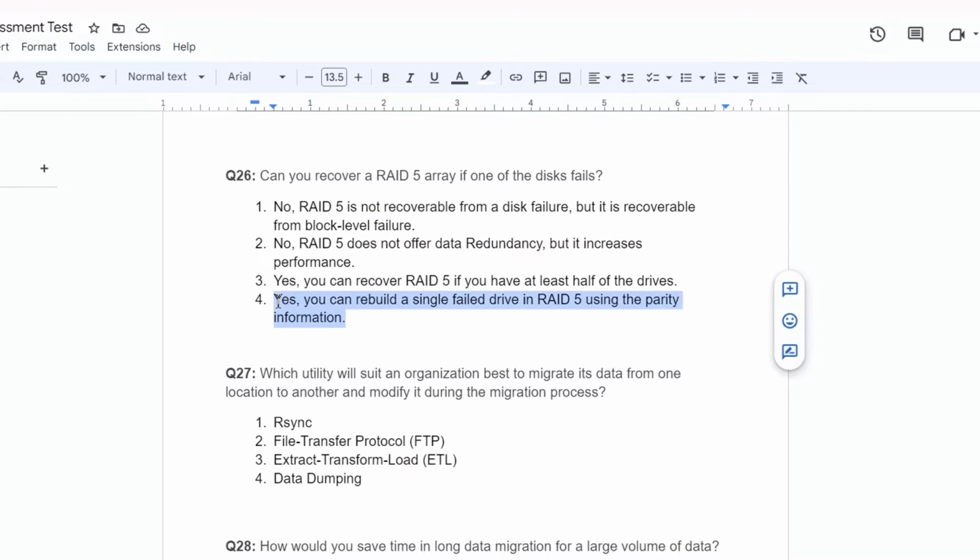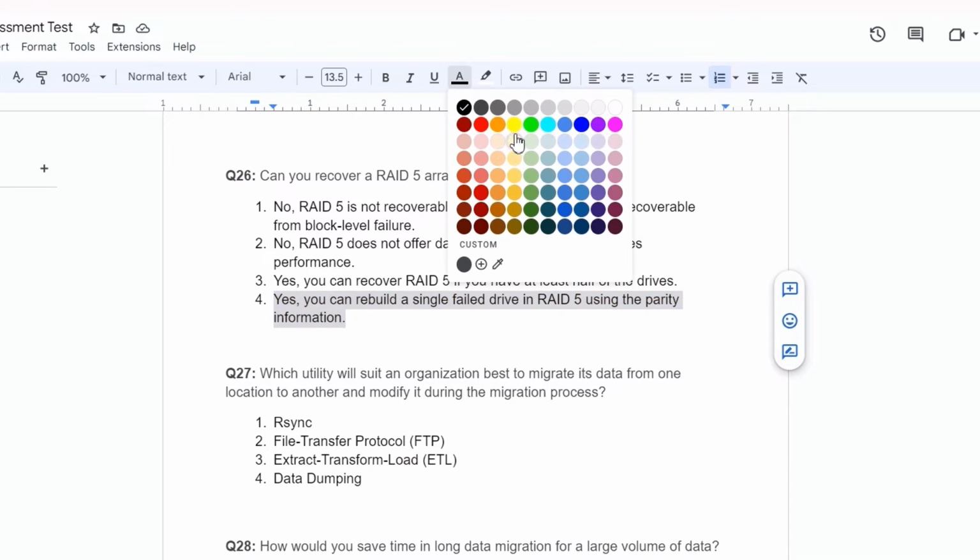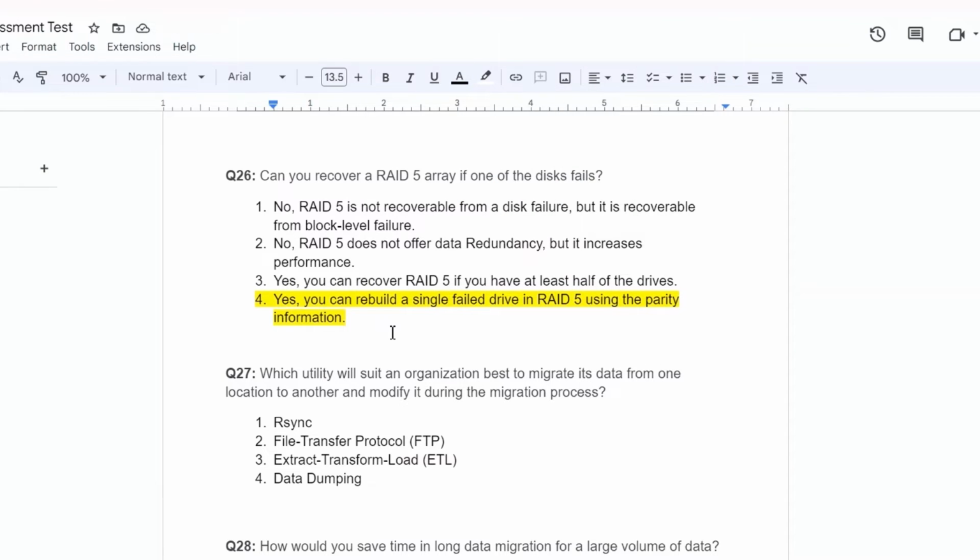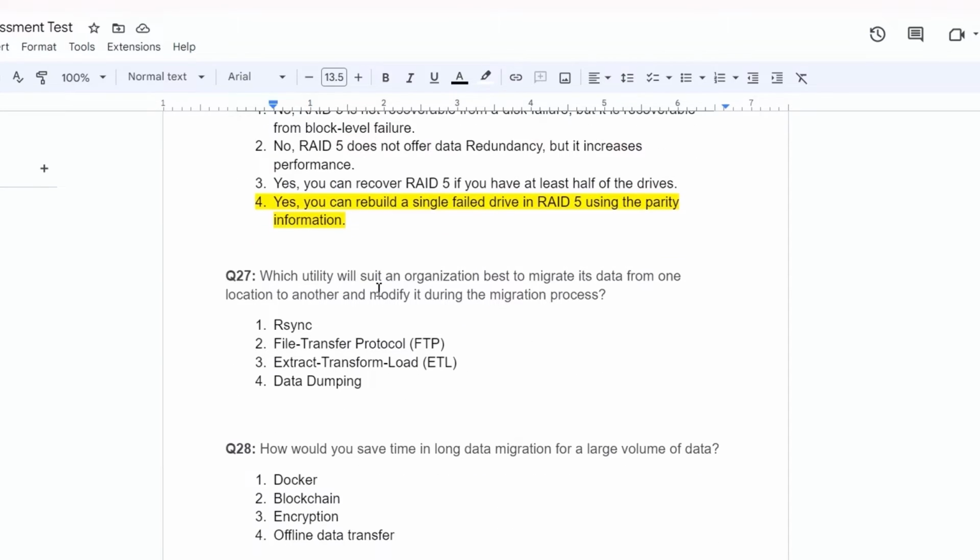So this option is correct, and let's discuss why. When one disk in the RAID 5 array fails, the array status changes to degraded, but it remains functional. Data from the failed disk can be recovered using the parity and the data available on the remaining disks. If a hot spare disk is available, the controller recovers the data automatically. If it is not available, then we can replace the failed disk and initiate a rebuilding process. That is why the fourth option is correct for our question.